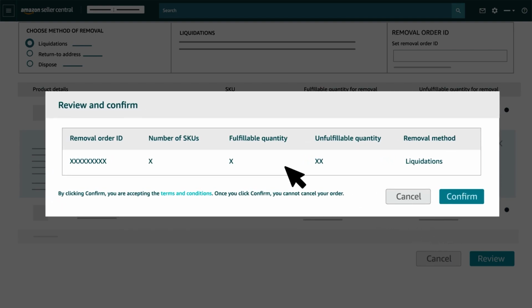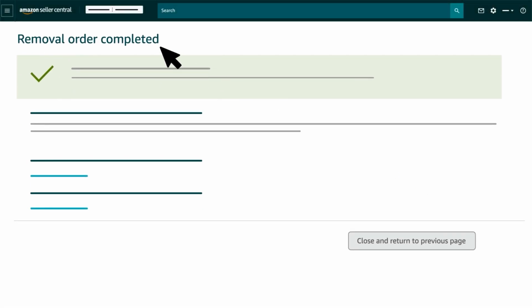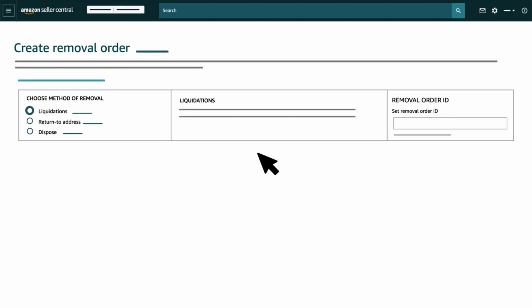A pop-up window will appear showing you the removal order ID, number of SKUs, removal method, and quantities to liquidate. You'll also find a link to the Terms and Conditions page. Click Confirm to submit your order. Congratulations! You've submitted an FBA Liquidations order. Once you've submitted your order, monthly and long-term storage fees for those items will no longer accrue.